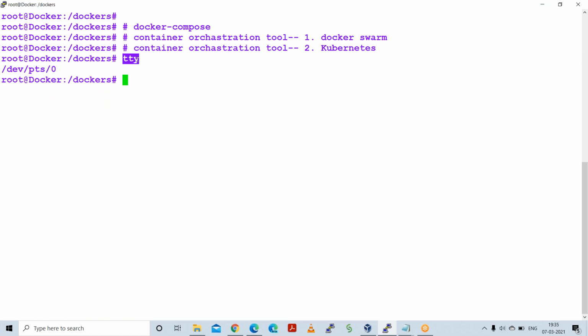And what is the hyphen d? d is nothing but detached mode. Detached mode means that if you start the container, you don't want to start it in the foreground. It should not be on the screen continuously. Whenever you start the container, it should run in the background as a process. So if you want to run the process in the background, you have to use detached mode.